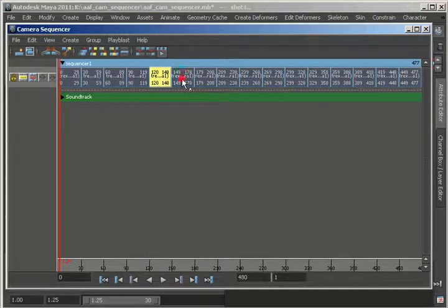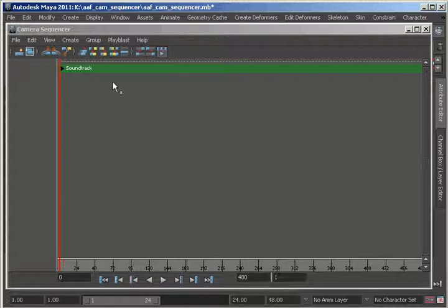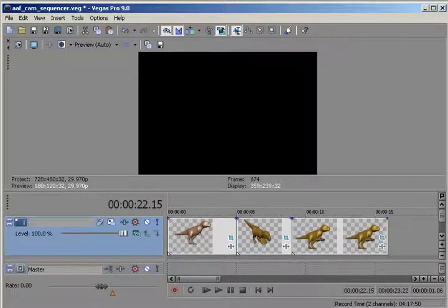Now there are actually a number of ways to work around this. For example, I could group these shots in the camera sequencer. But instead, I'm just going to undo. I'll just do a series of Control Z's here to completely undo that import. And then I'm going to go back into Vegas. And I'm going to render out three AVI files to use instead of the stills. I'm going to do this by doing a batch render of these stills to AVI files.